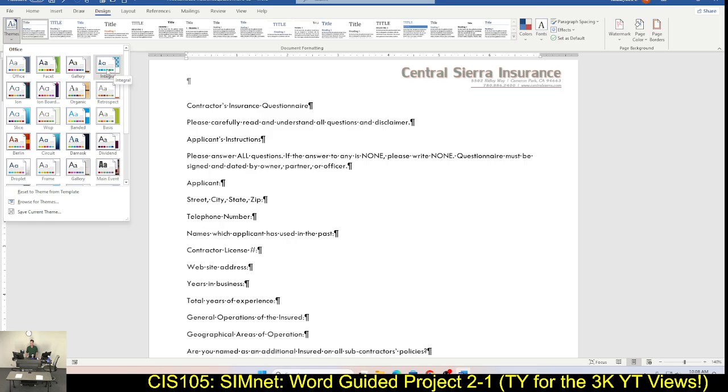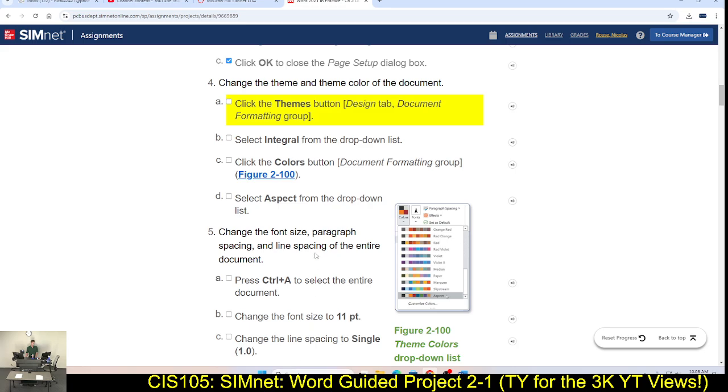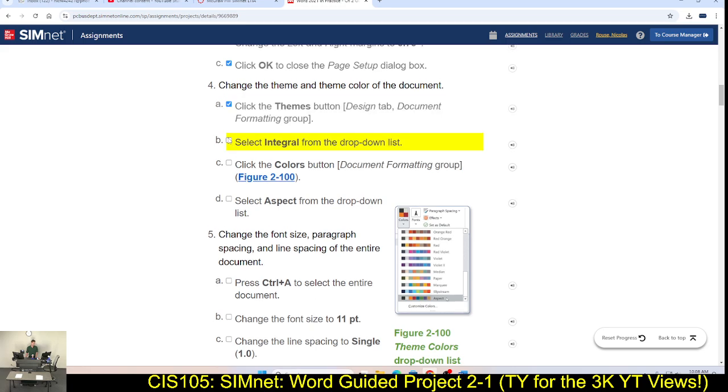And when you click it, what happened to all your font? What happened to everything on the page? It changed, right? Yep, as it should. So now, and you have to do this in this order, it's not going to work. So after you click the theme, that's good, you have the theme. Next, so that was A and B.